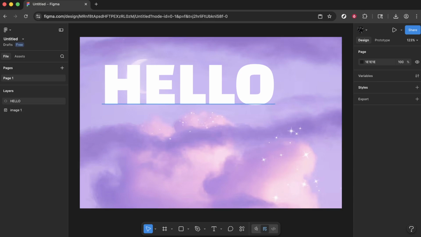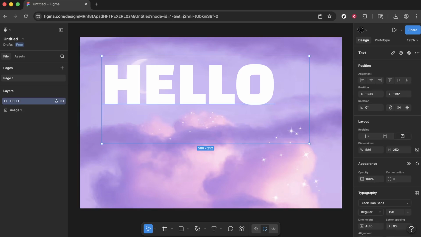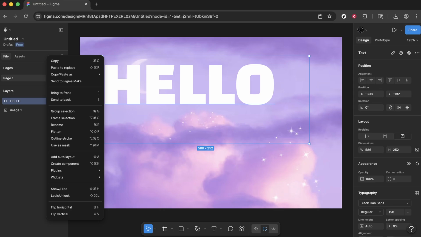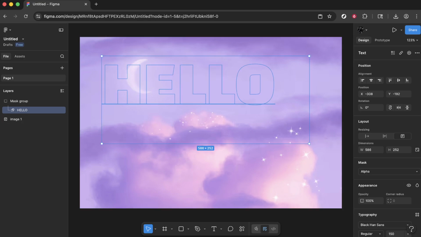Right-click on the text layer you just created. This will bring up a menu with various options, and from here, we will look for that magical option that allows us to change the text's background. From the right-click menu, select Use as Mask. This essentially means you're saying, "Hey Figma, I want the image to fit only where my text is."